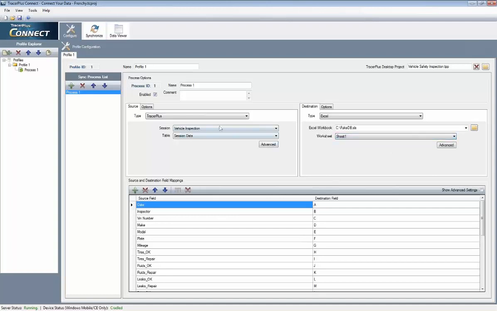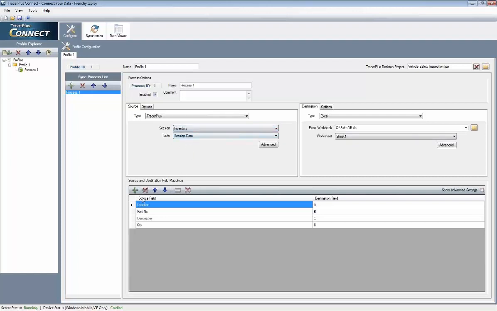So every time I sync my vehicle inspection form, it's going to go to this Excel file that I have on my C drive here. So it's going to move the data from the source to the destination. And that's called a sync profile. You'll see that since I selected that project, you'll see my 3 different sessions that I created within TracerPlus Desktop. So if I wanted to sync my inventory application, I would just go ahead and select the inventory session. And now every time this syncs, it's sending the source data, which is now my inventory, to this Excel workbook on the destination side.